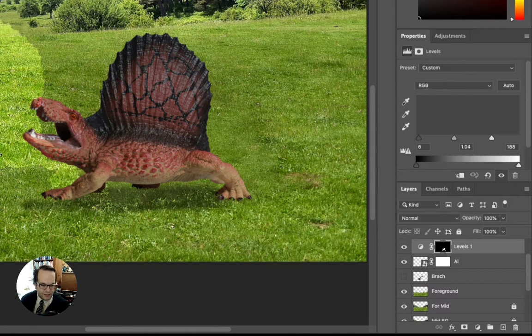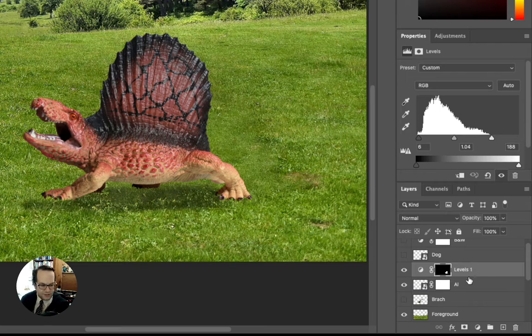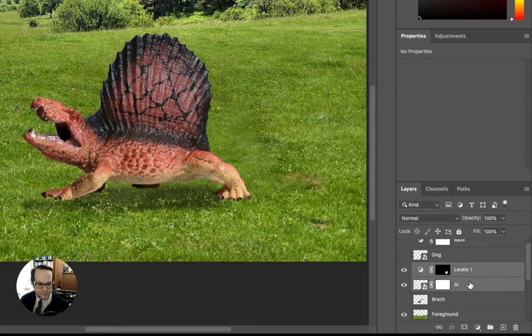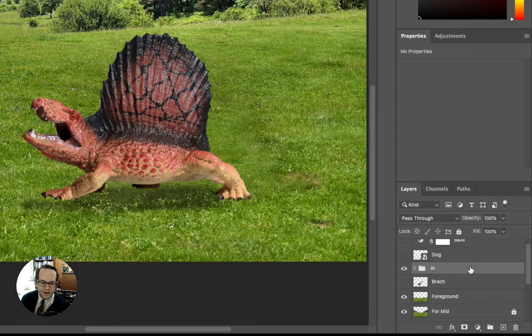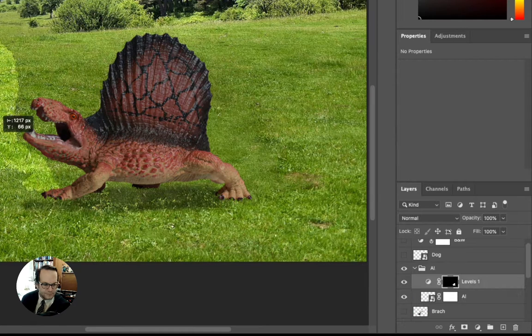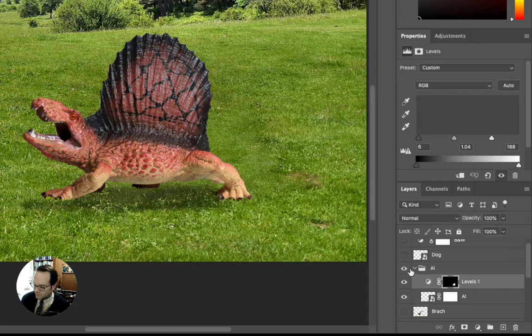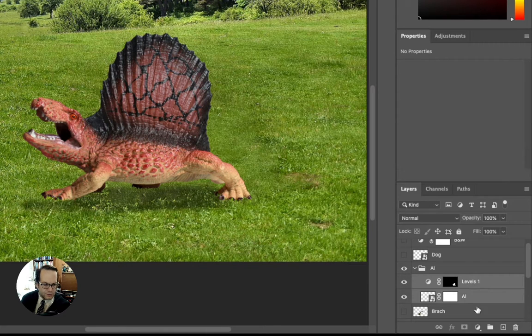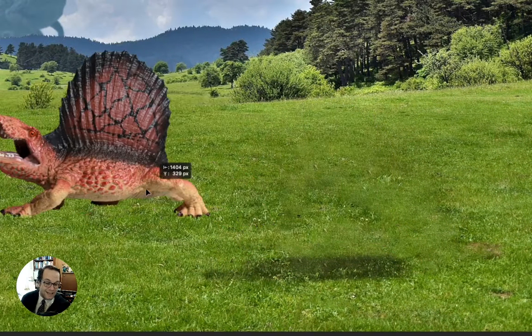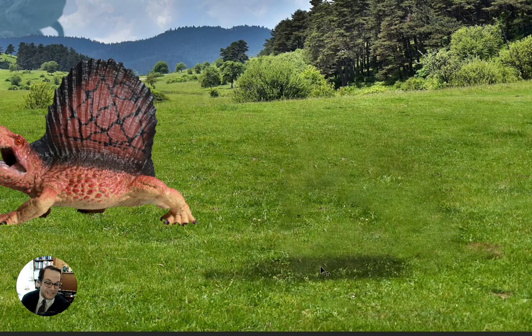and we should link these, actually I'll just select both of these, Command G to group them. If I move Al, the shadow doesn't go, and the shadow is there. It's burnt. I can't undo it. I can try to lighten it, but it's not going to work.